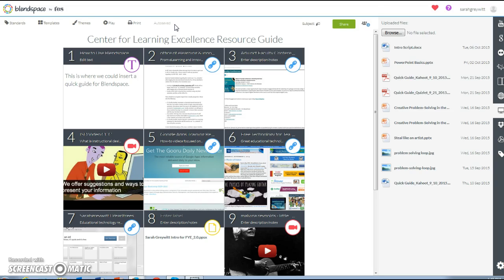So that's the long and the short of Blendspace. You can use it to share with your students. You can also have your students collaborate with one another.